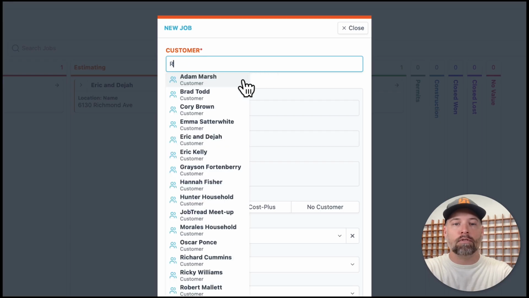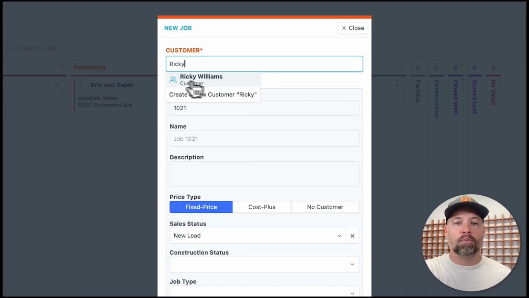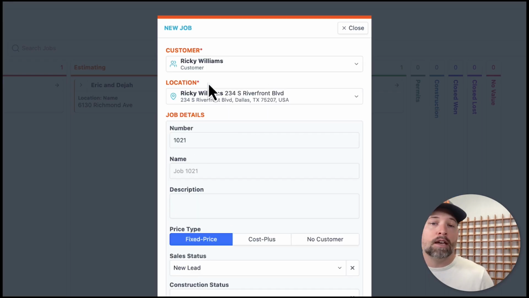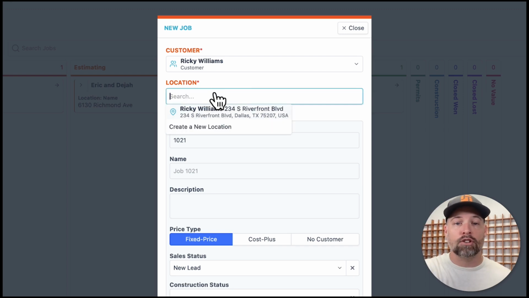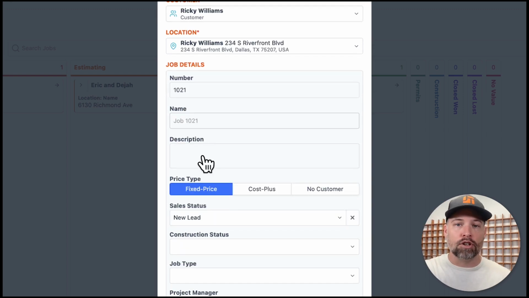Let's do this job for Ricky here. Select them. It's going to pull in this primary location automatically. If it is a new location, I can certainly change that. But then down below, we have all the job specific information. So a fixed price job is generally speaking going to be the standard for a deck build. And then down below, these are those custom fields. So you're not going to see those in your system by default, but these are ones that you can set up within your settings under the custom fields tab. And then you can start to track this information for every job.